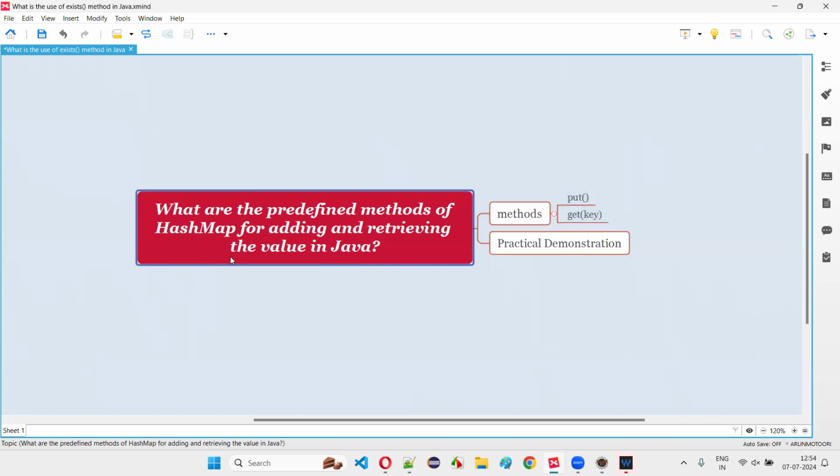And you already know that in HashMap, we can store the elements as key value object pairs. If you go with ArrayList or HashSet, only single elements can be stored into such kinds of collections framework related classes. But in HashMap, we have to store the elements in the form of key value pair objects. To add such key value pair objects to the HashMap as an element, we have to use the put method. To retrieve the value object of that key value pair, we have to use the get of key method.